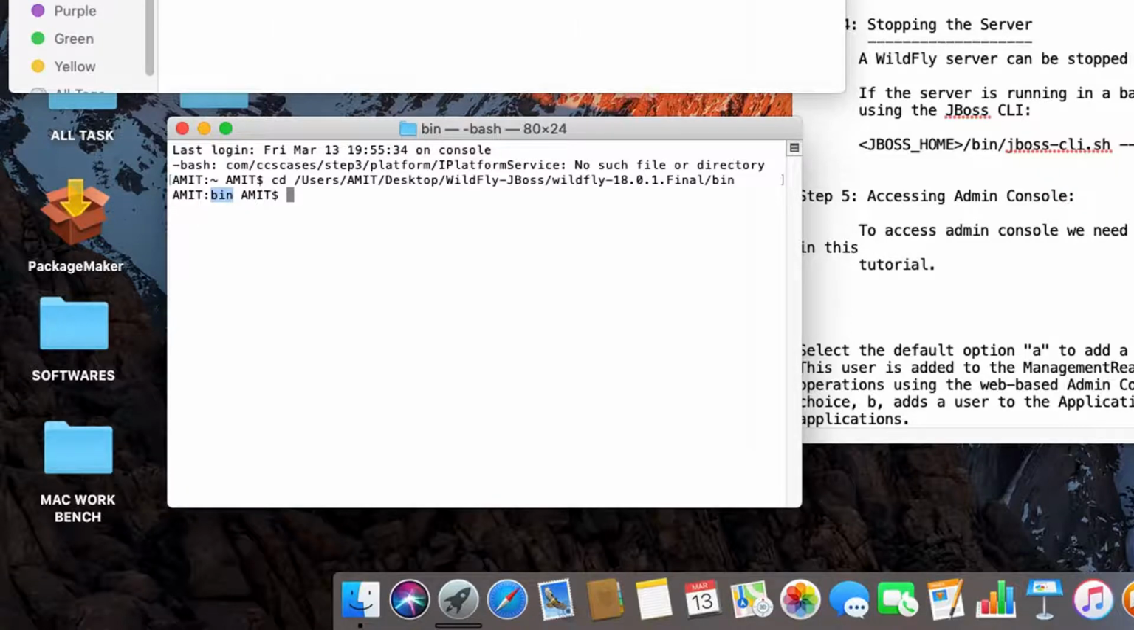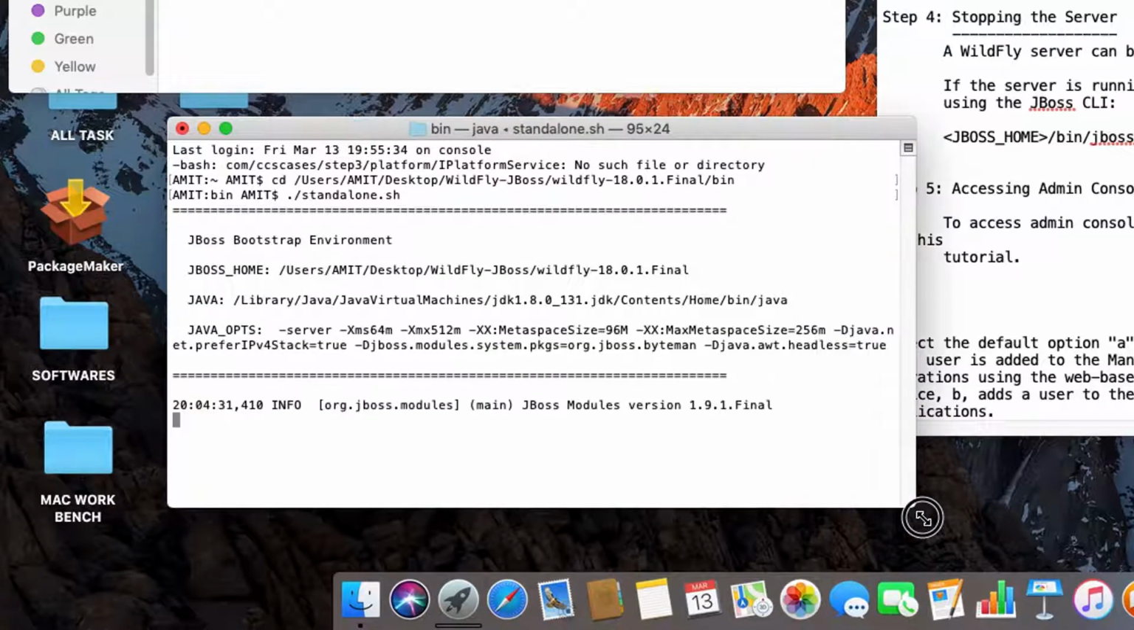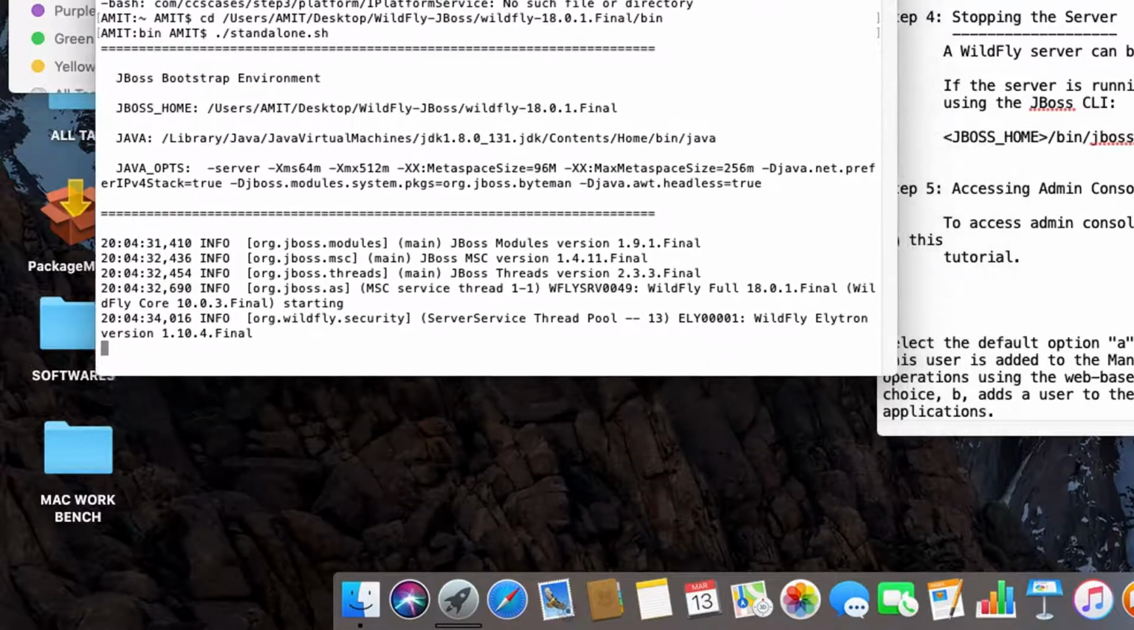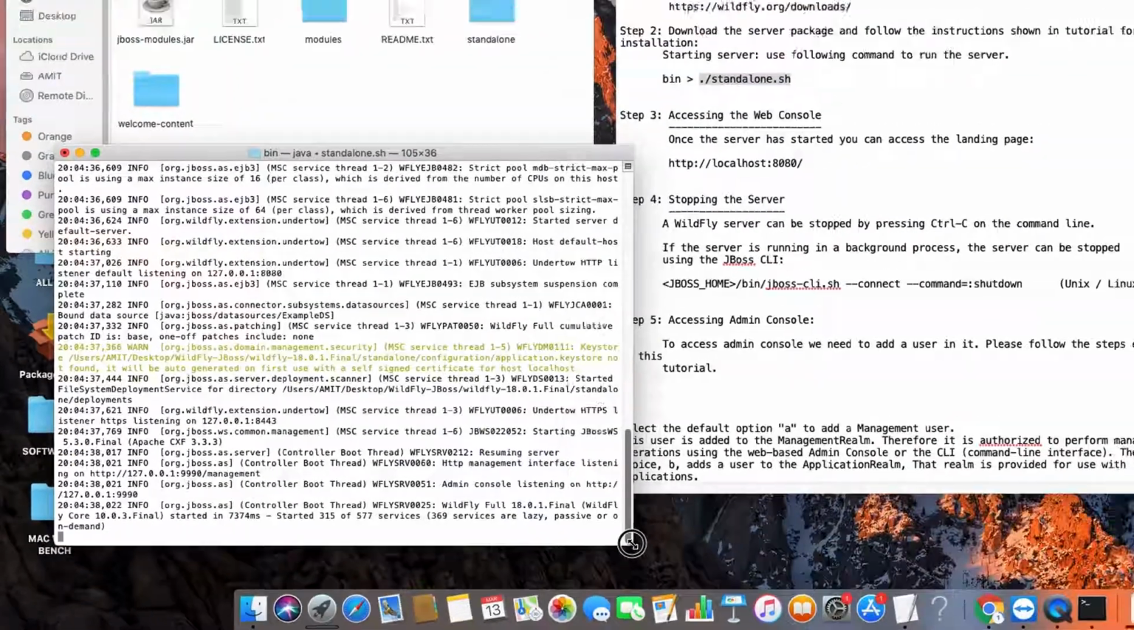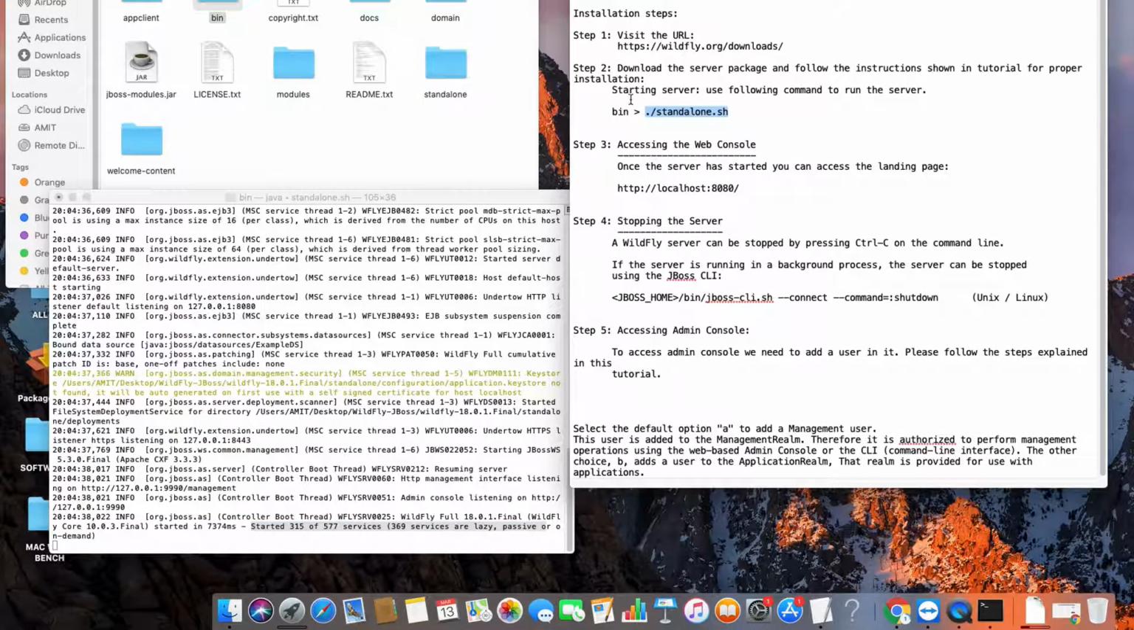It's simple. Now we will launch the server by using this command. We will start the server by typing ./standalone.sh. This sh file will start the WildFly server on your Mac machine. Make sure you have the Java home properly set up, otherwise you can get an error. Now you can see the message started 315 of 577 services. Some of the services on demand and some basic services are started, and your WildFly server is running right now on your Mac OS X.